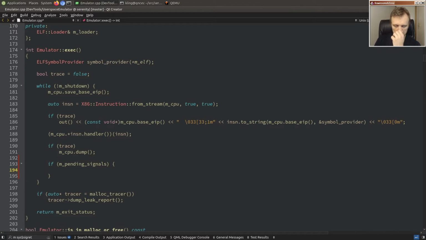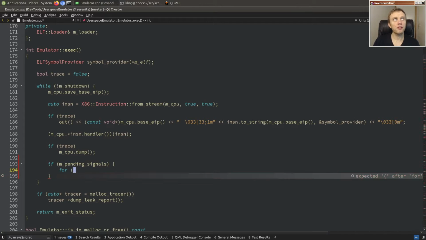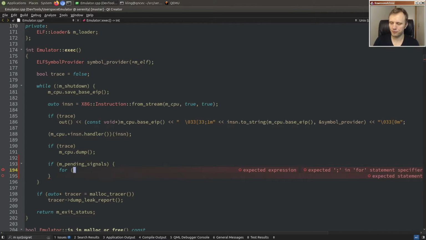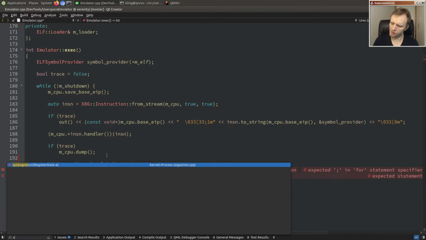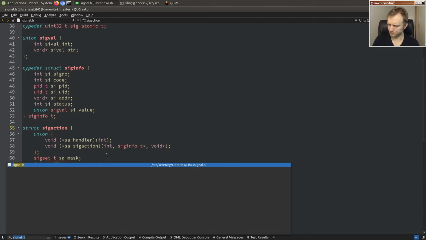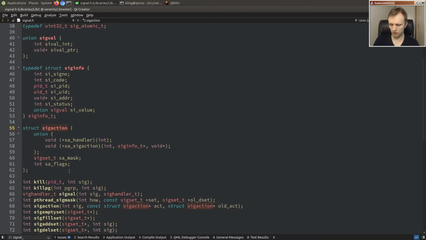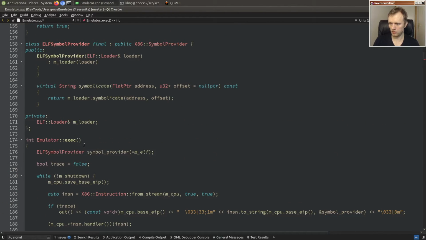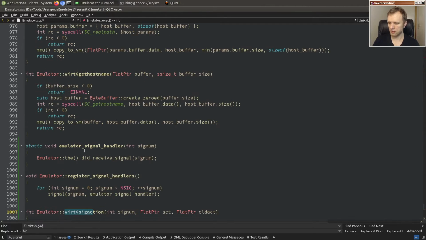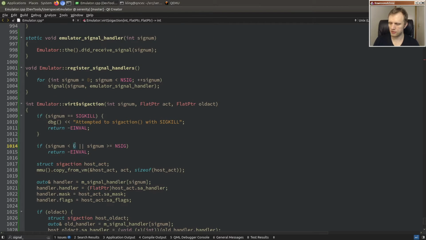So if we have pending signals, then we'll just figure out the first signal to dispatch. I guess we can just go from bottom to top. What are the numbers? Actually, 0 is not a valid signal, so start at 1. Sigaction shouldn't allow you to say 0 either.